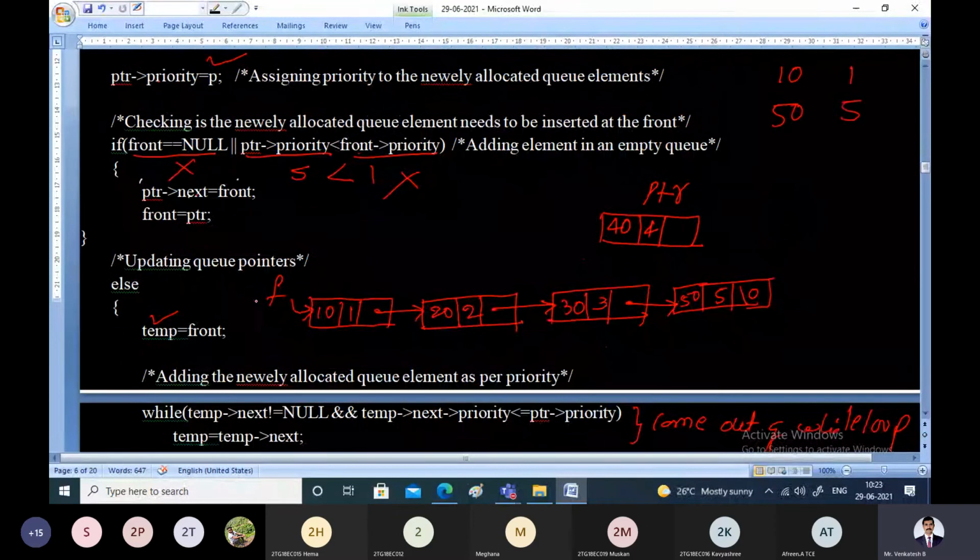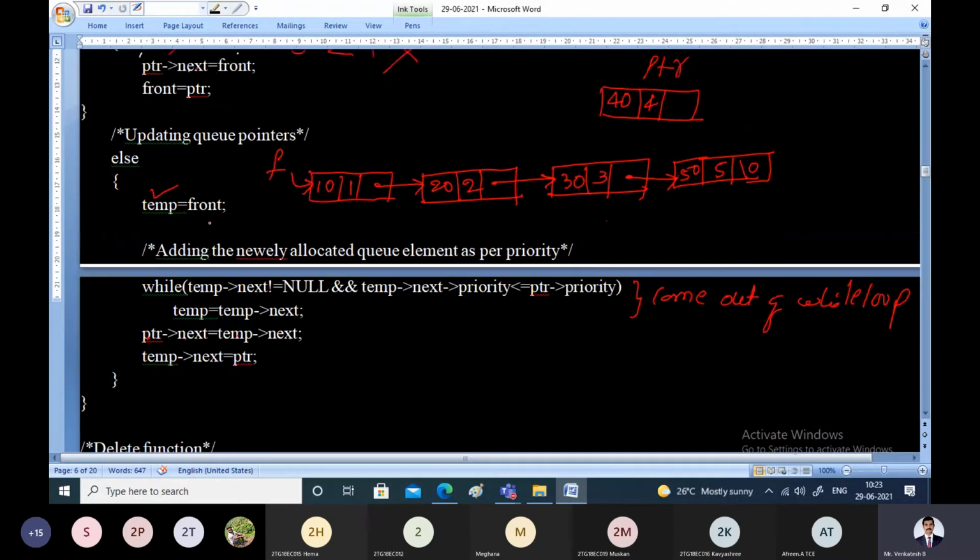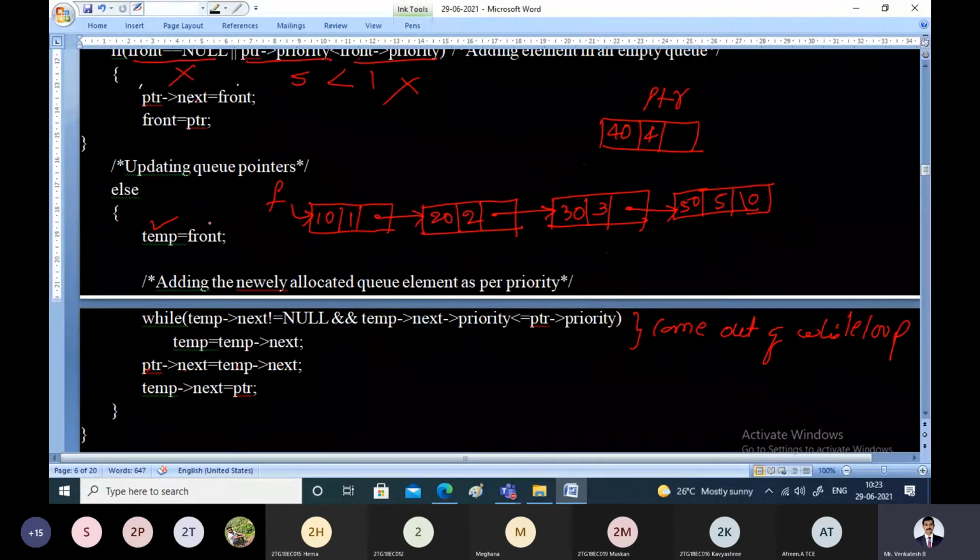Now we have to attach it to the list. Obviously, these conditions are false. Front is not equal to null, and PTR pointer priority is not less than front pointer priority, because PTR pointer priority is 4 and front pointer priority is 1. So both conditions fail, and we go to the else part. In the else part, we take a temporary node for traversal purposes, because we have to find its location.